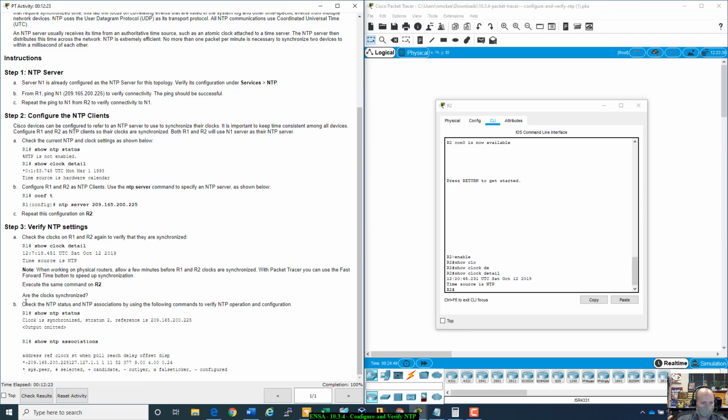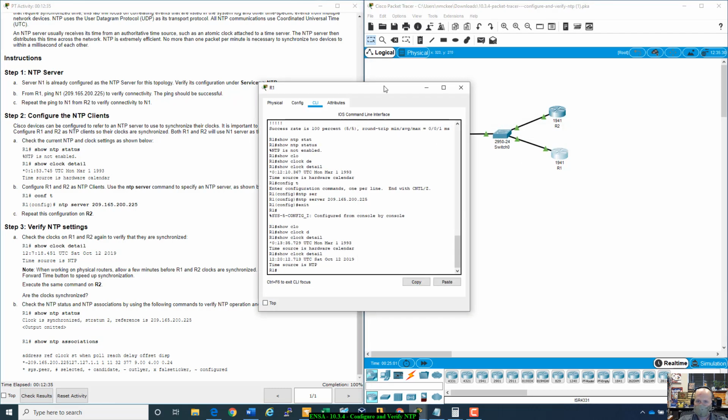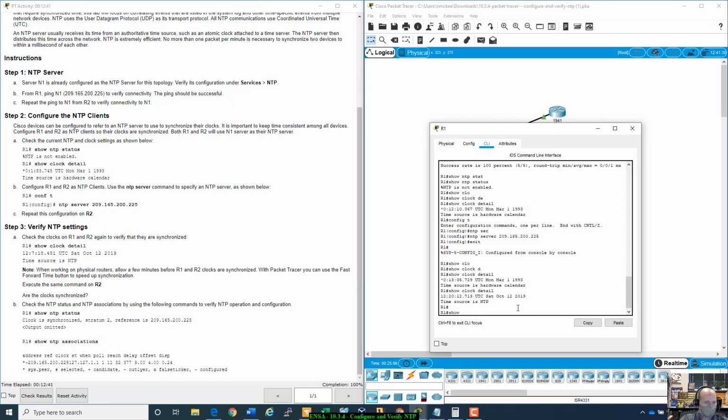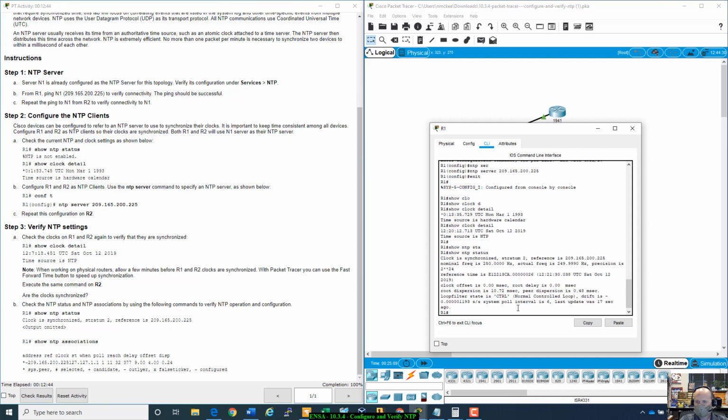All right. So check the NTP status and NTP associations by using the following commands to verify NTP operation configuration. And go to R1. All right, show NTP status. All right. And if you notice this stratum 2, that refers to how much weight, what ranking of the NTP that is.